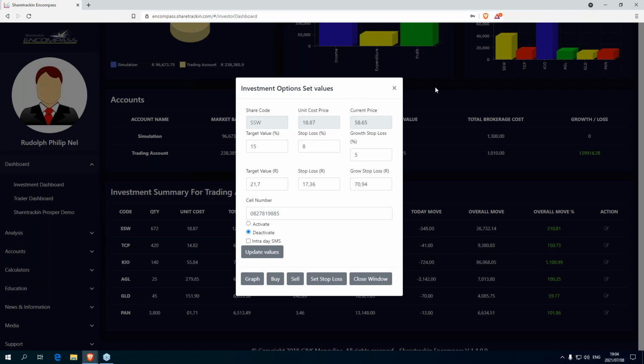That highest peak that it reaches, it will send you that growth stop loss SMS notification telling you that your growth stop loss has been reached, and then you need to go and decide: do I still want to sell? Do I want to keep these shares? Do a bit of analysis. Do I want to keep those shares, or do I want to sell immediately? Do you predict that the share might be going down even further?